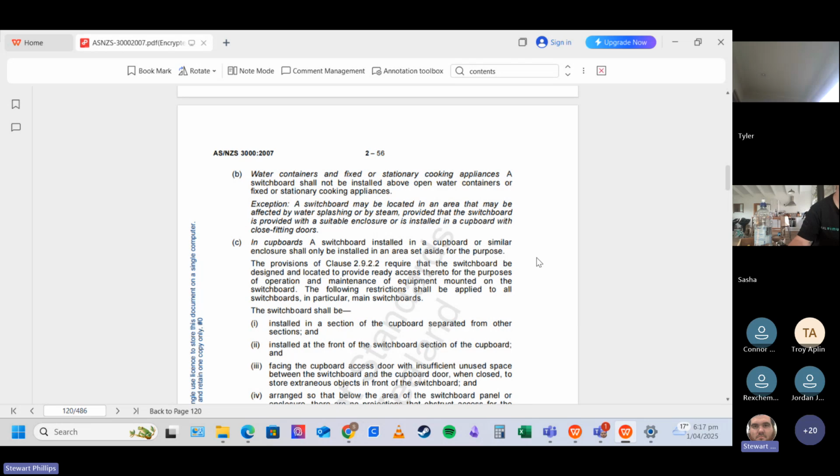Okay, my view on it is no, because a switchboard should only be installed in an area set aside for the purpose. So in cupboards, yeah, you can get harmonics on the data. You have to put them at a certain distance, but the reason you wouldn't put it in a cupboard is because you can't control what the homeowner does after you install it in there. If you give them a cupboard and you put a switchboard in it, they're going to put stuff in the cupboard.